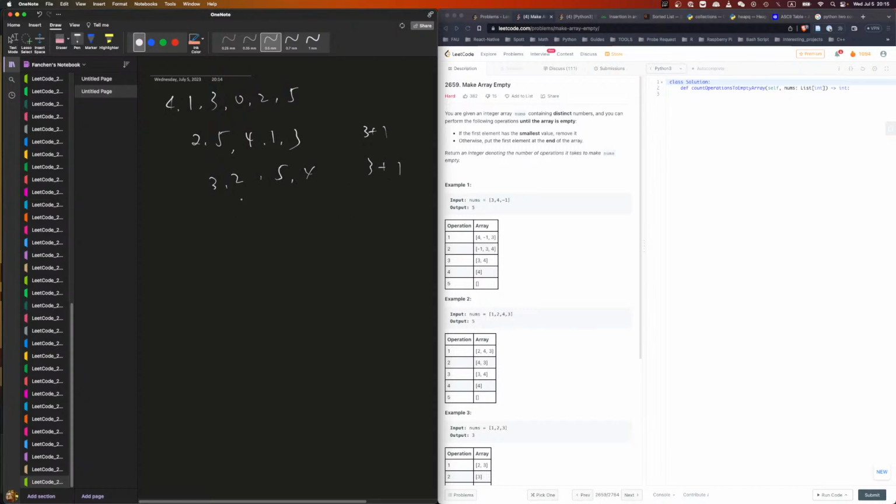And then for 2, that's going to be 5, 4, 3. That's only 1 plus 1 step. And then for 3, that's going to be 2 plus 1 steps. It's going to be 5, 4. And then that's going to be 5, just 1 step. 1 plus 1 step. And then empty is 1 step.